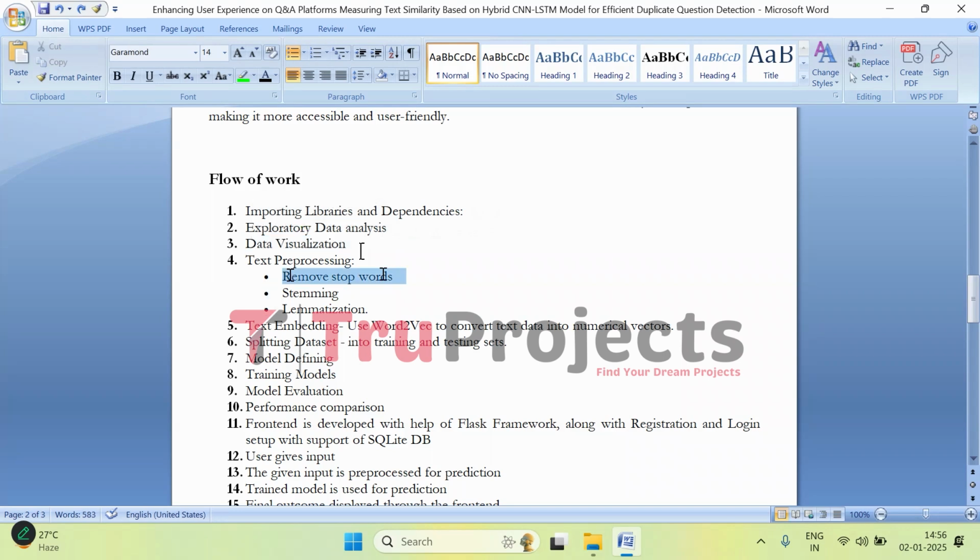Then comes text pre-processing. This involves preparing the text data for analysis, and it includes removing stop words. That means we remove common but unimportant words like the, and, is, etc. Coming to stemming, here we reduce words to their root form. That is, the word running becomes run. And then we apply lemmatization. Here we convert words to their base or dictionary form. For example, better becomes good. Then comes the text embedding part. Here we use word2vec to convert the pre-processed text into numerical vectors. This transforms the textual data into a format that machine learning models can process while preserving the context of the words.